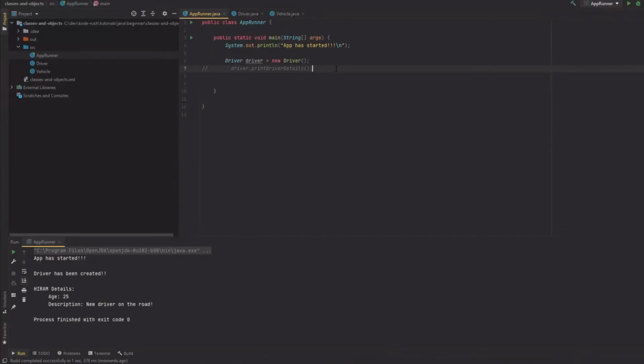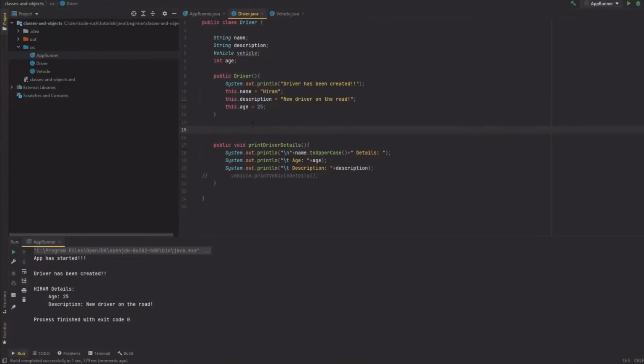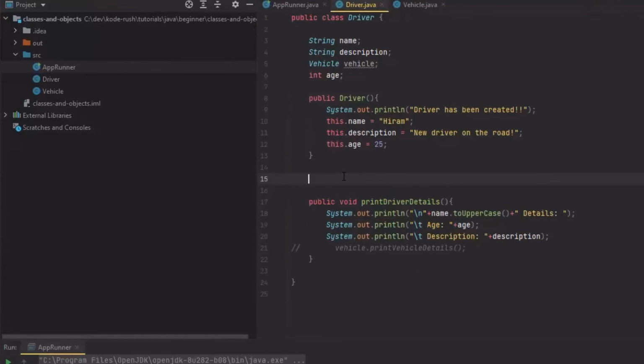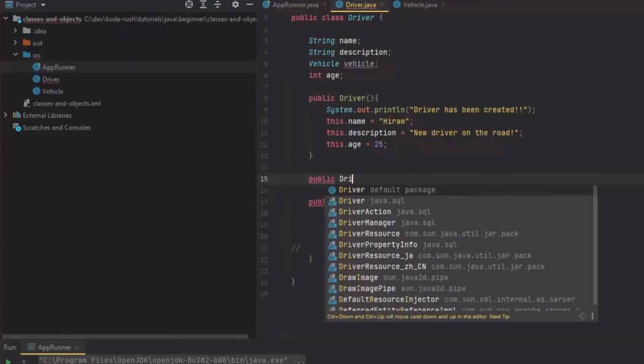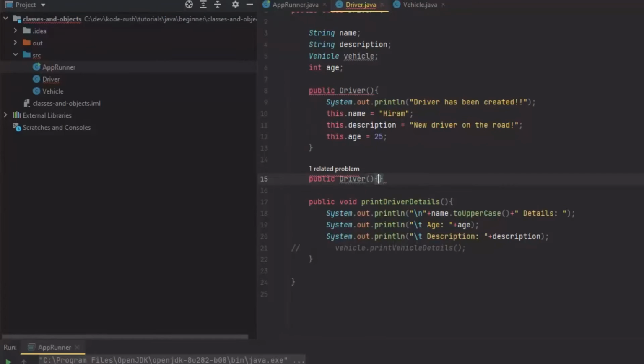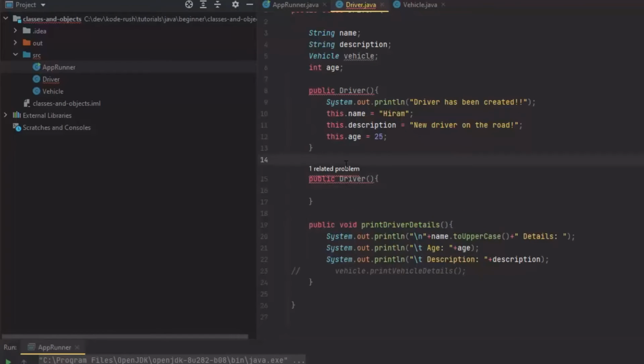There you go. So in Java, we can do what's called overloading, and that allows us to define multiple constructors with different parameters. So we have this empty argument constructor, and we can define another one. Now note, if we're to define the same one, IntelliJ tells us no, that's an error.